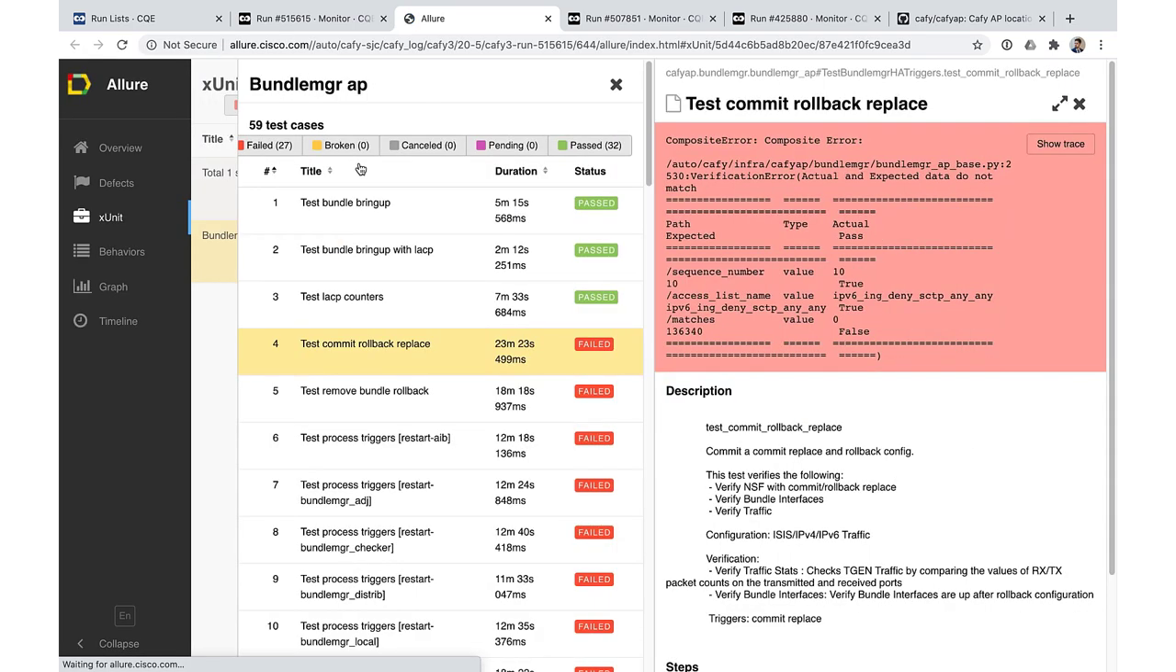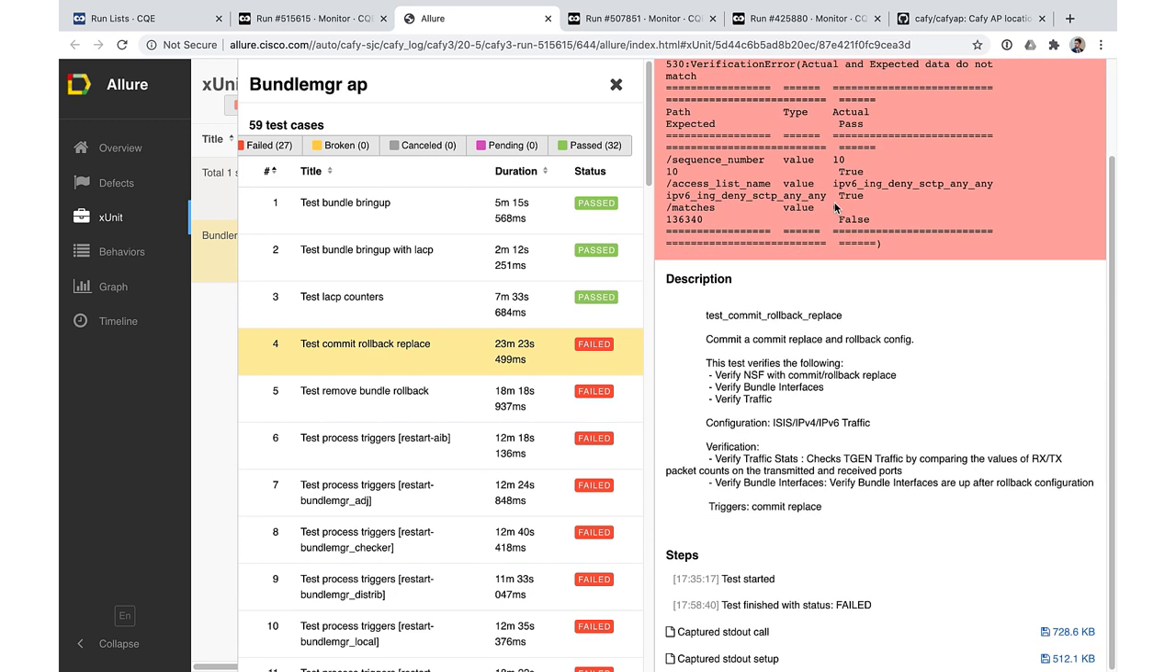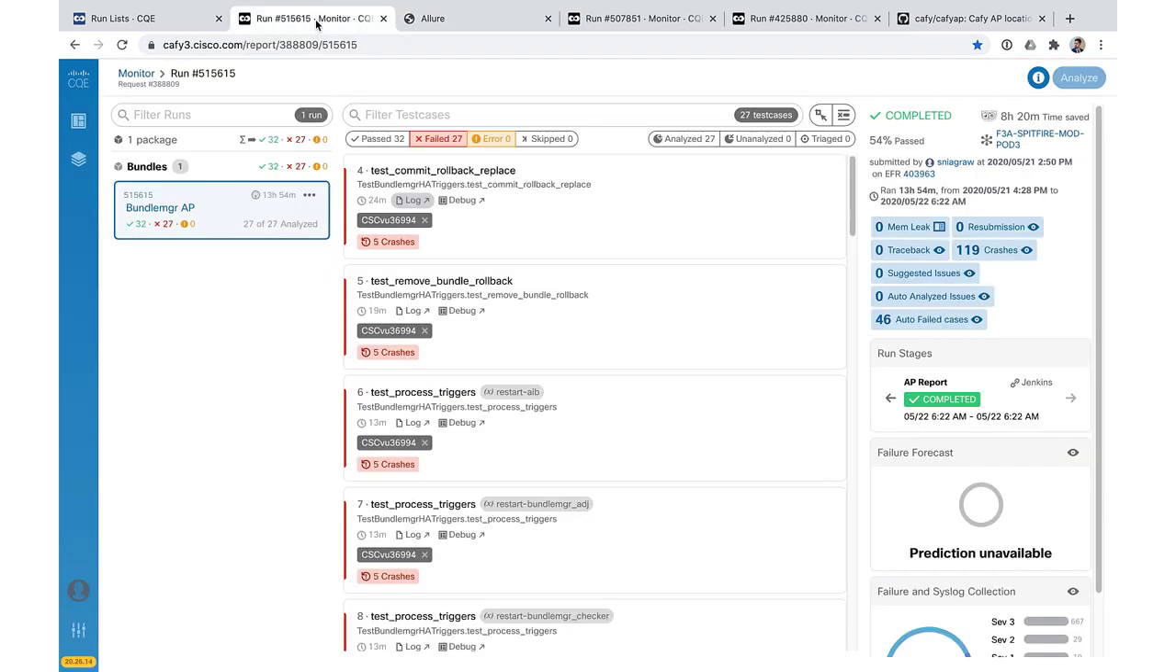We use Allure, which is an open source tool to build the test report. And we can see a lot of information about these particular tabs and can grab the whole STD out setup from the device. But that's only a small aspect of what we are capable of.